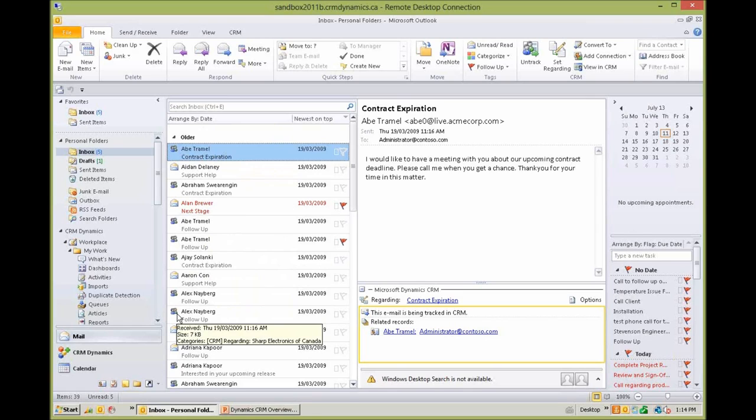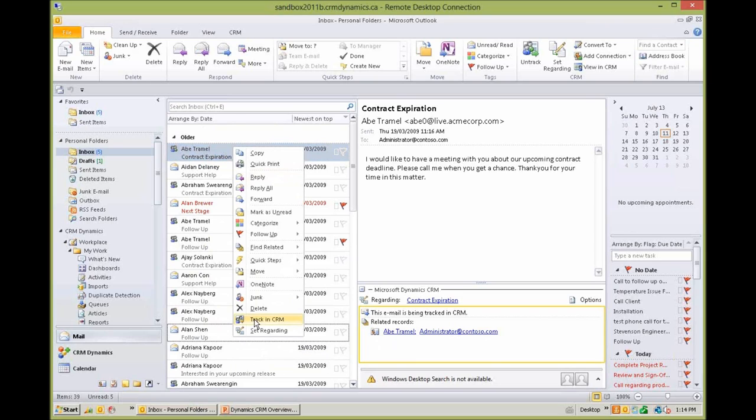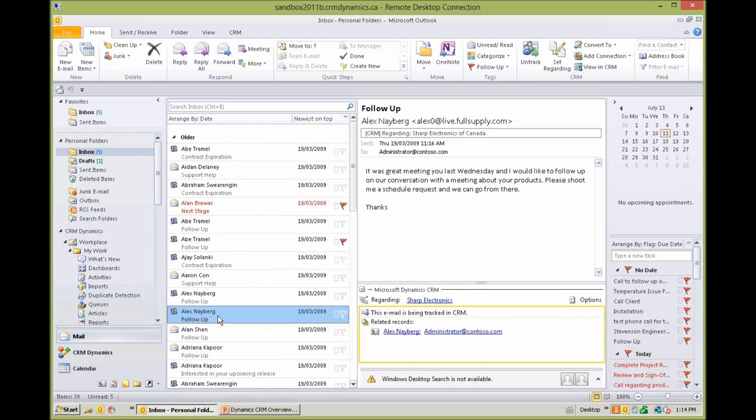Okay, to track, all you have to do is right-click on it and click Track, and it's that simple. You get the two little people, and now it's tracked into that contact's record in the system, and here he is right here. Okay, if I want to track it against an opportunity or a company or a project or any of the other areas in CRM that I have, I can do that just again by right-clicking, and instead of clicking Track, just click Set Regarding and pick what I'd like to track it against.